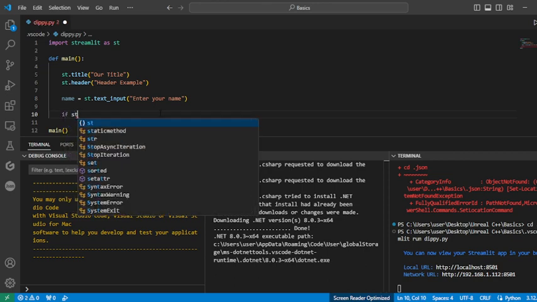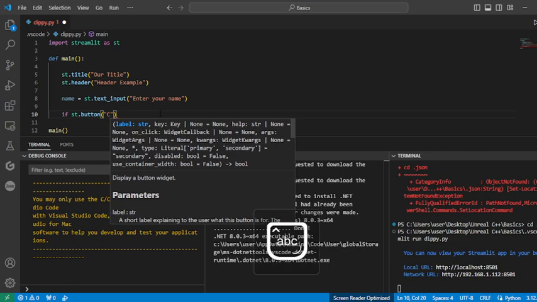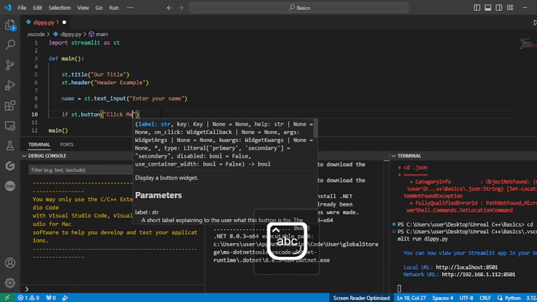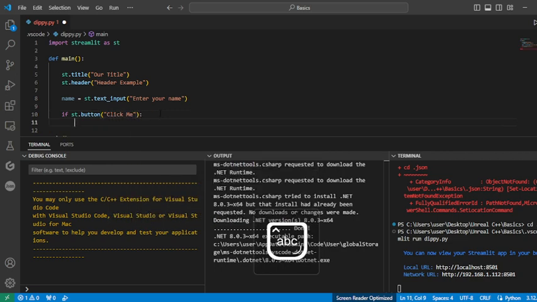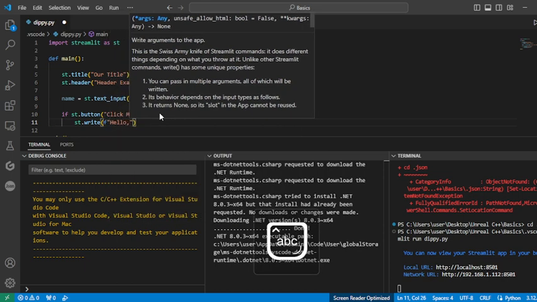Okay, now let's go on and add a button. So if st.button is clicked, so no need to type that, click me. So what is it saying? That if the button click me is clicked, then what I want to do is st.write, and inside that, f hello name.